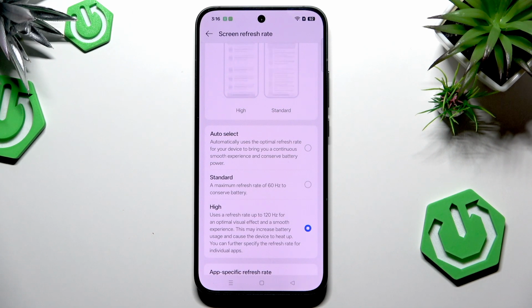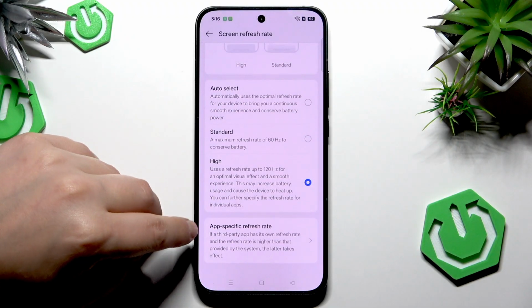You can for example play some video game, and if you have a low battery then your device will switch to for example 60 Hz. So you can feel it in the game that your animations and overall visual effects are worse than it was. So this is the reason you had auto select screen refresh rate. So let's make sure that you select the high.